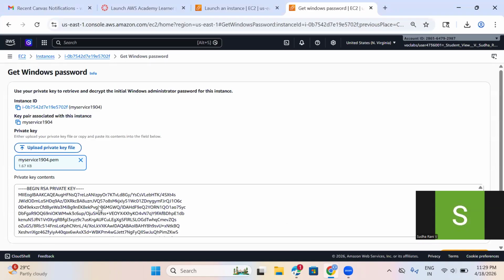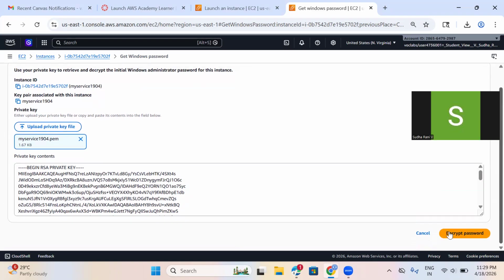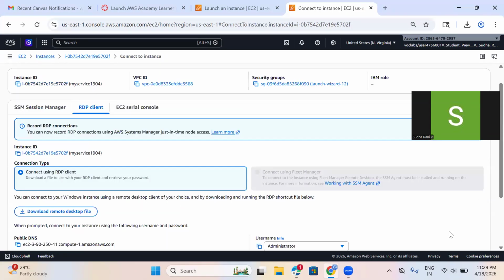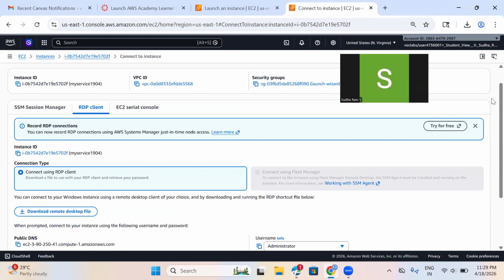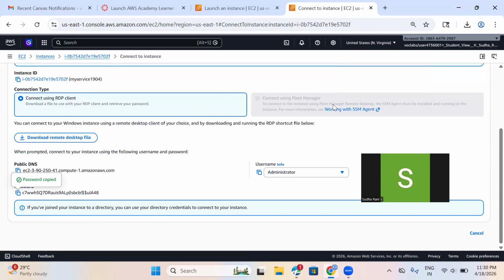Okay, so here you can see our private key is uploaded. Here we have to click on the option decrypt password. Now it is in the encrypted form, so we have to decrypt the password. Click on decrypt password. And the password is ready. Now simply copy that password. Now we encrypted and decrypted the password, as well as we downloaded the desktop file, as well as we are ready with our PEM file, that is nothing but the key pair file.